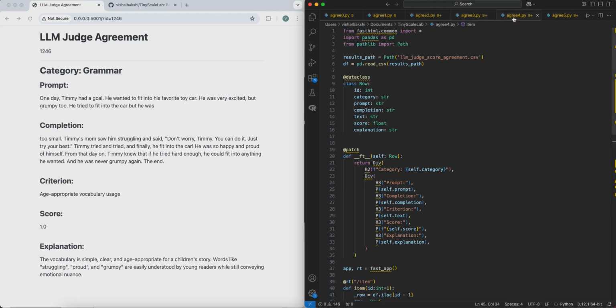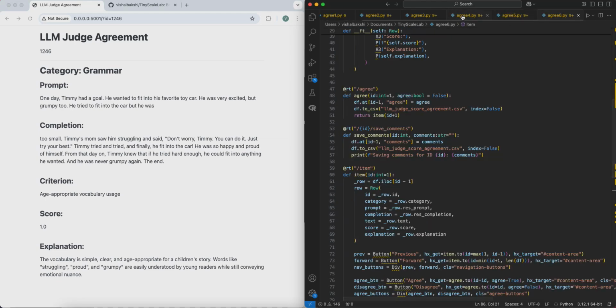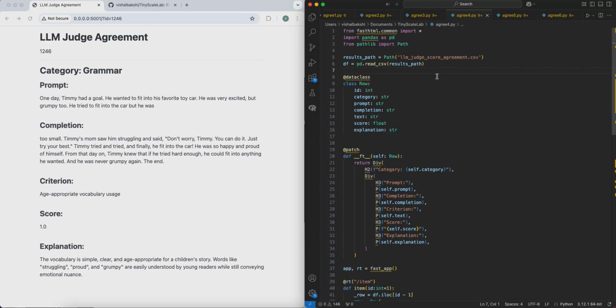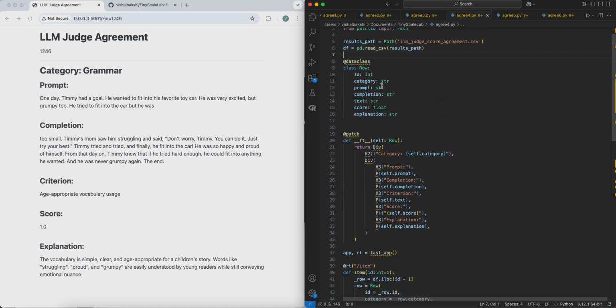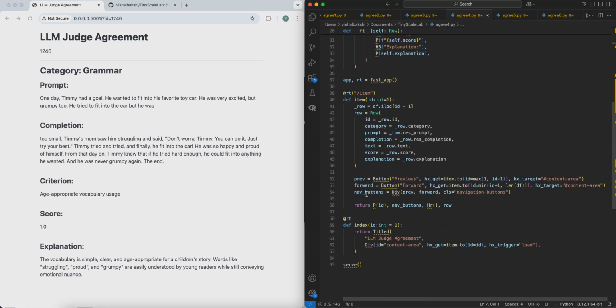So that takes us to this file. This is now the 5th iteration of the code. Everything else is untouched. But now I'm going to add a previous button and a forward button. Previous is the text that displays on the button, as is forward. The get method that gets called goes to item 2 and passes as the ID either 1 or ID minus 1, whichever is maximum. So this basically just avoids negative IDs.